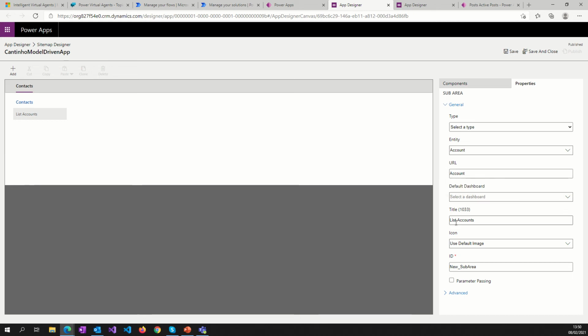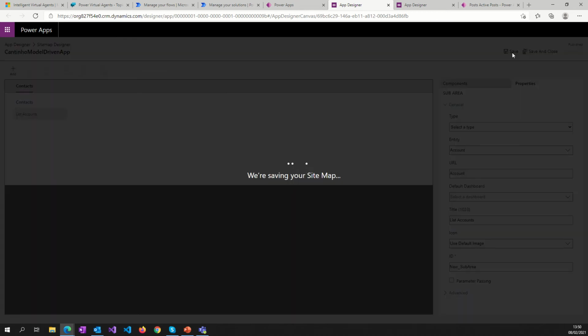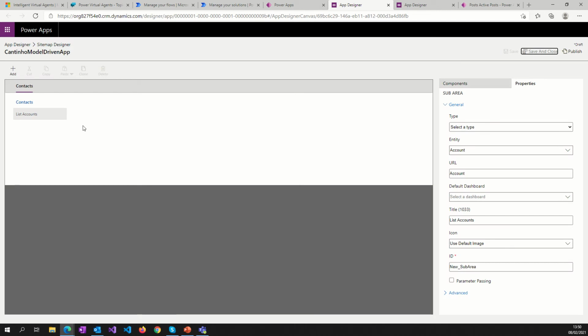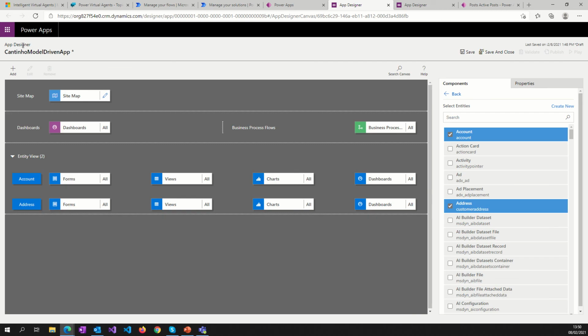After selecting dashboard, list accounts is the title, use default image. If you want, you can use another icon, okay? But for us, until now, it's okay. I will save it, right? And after you did this, okay, go again to your app design. It's only click here.